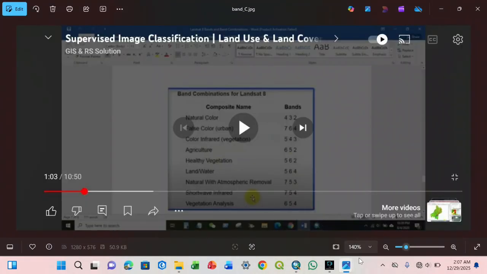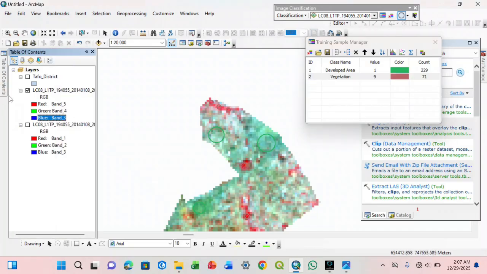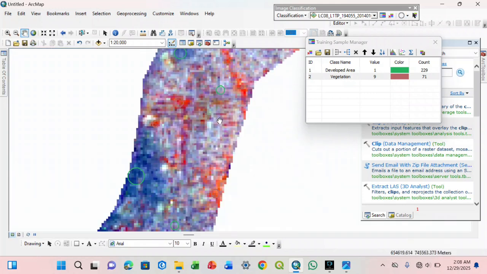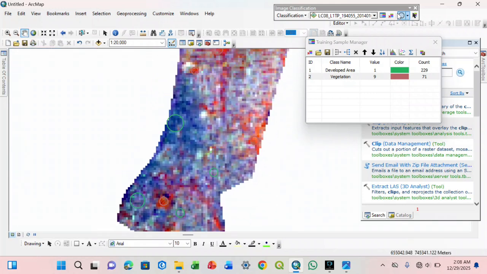Bare land is 564. So we come here, 5 is already here, then we select the 6, then we select the 4. I think we can see some bare lands here. This whitish color, this whitish color.